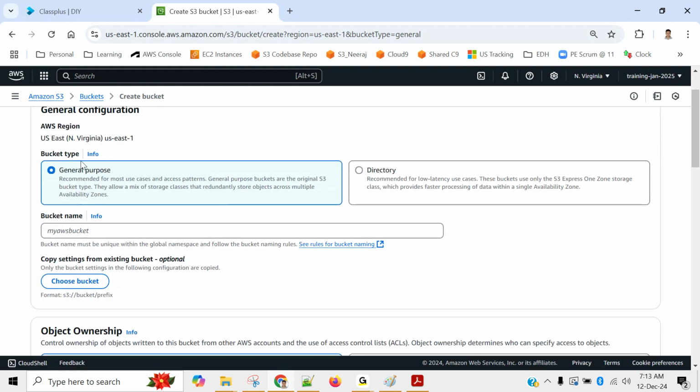So the very first thing is bucket type. This is the general purpose bucket, you can read this out if you want. Recommended for most use cases and access patterns. General purpose buckets are the original S3 bucket type, from the beginning. Directory is something new, which is recommended for low latency use cases. These buckets only use the S3 Express One Zone storage class. This is different actually. So 99% of the cases you have to go with general purpose S3 buckets.